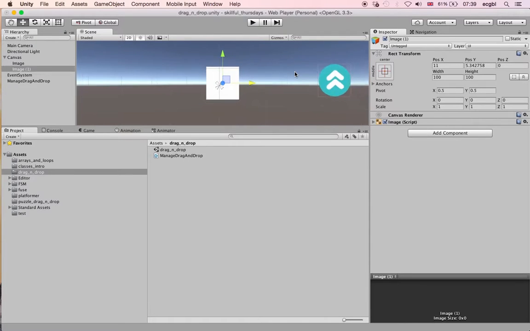So again, I'm going to zoom in there using Shift plus F. And when this is done, I'm going to call it placeholder, because it's going to be a placeholder on which I will drag and drop objects. Okay, so that's done. So once this is done, I've renamed my object.